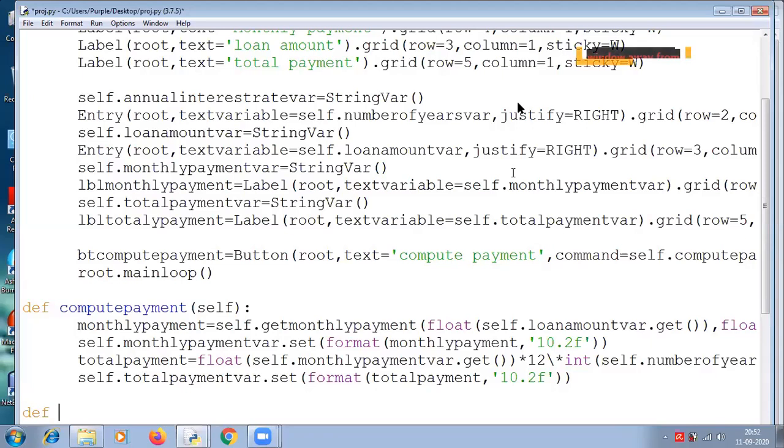So before you see this program, it's better you understand the basics of how to calculate the EMI and how to calculate the monthly interest. Okay, so this program just uses those formulas. So I will not be explaining in depth about those formulas.